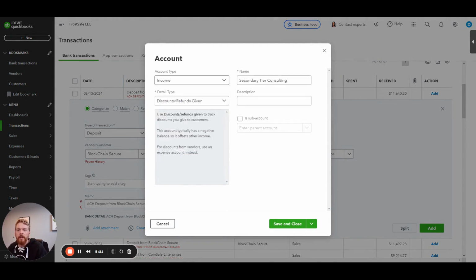I'm going to create another income item called secondary tier consulting. So this wasn't actually for products that they purchased. This was for some additional consulting work that we did for them. And because of that, I want to separate those two income accounts because I want to know at the end of the year, how much did we make from this type of service that we're offering versus how much did we make from the actual products that we're selling. The main driver of the business is the products. So I want to see the difference between those two because those can help me make strategic decisions for the future and where I want to focus time.